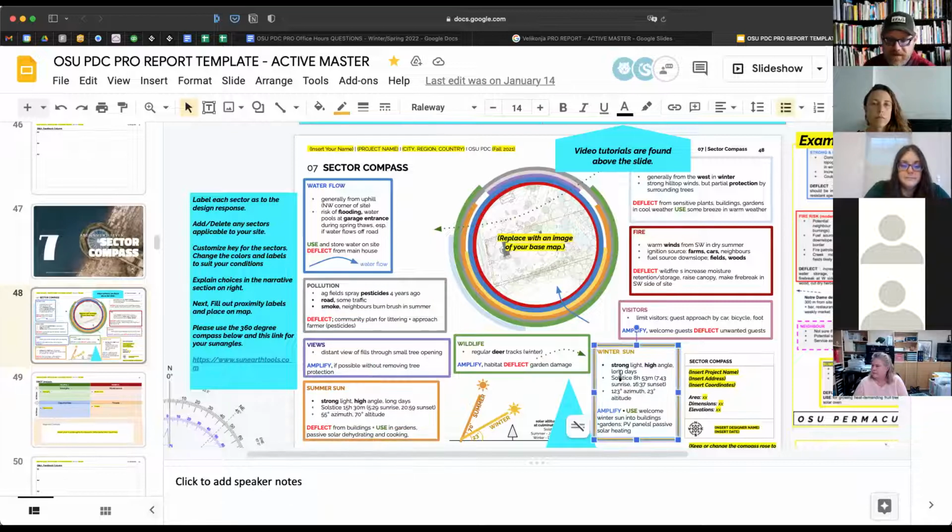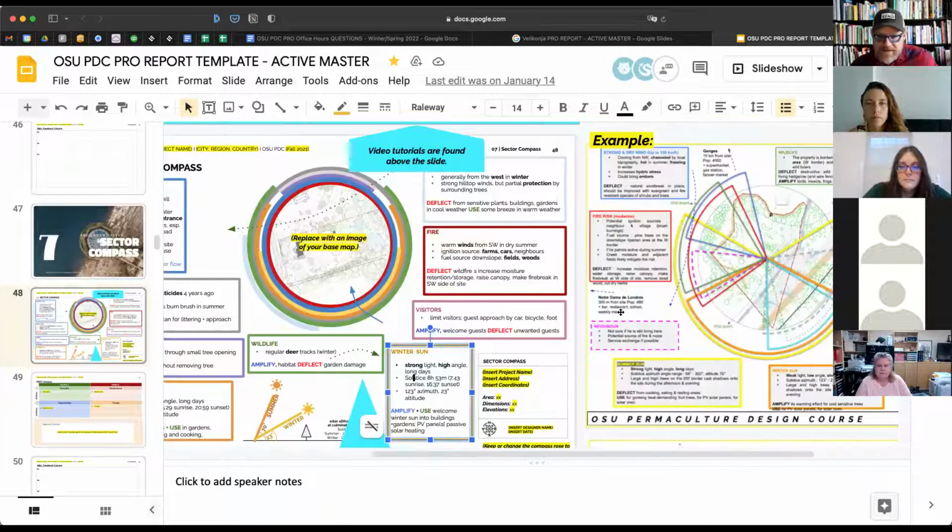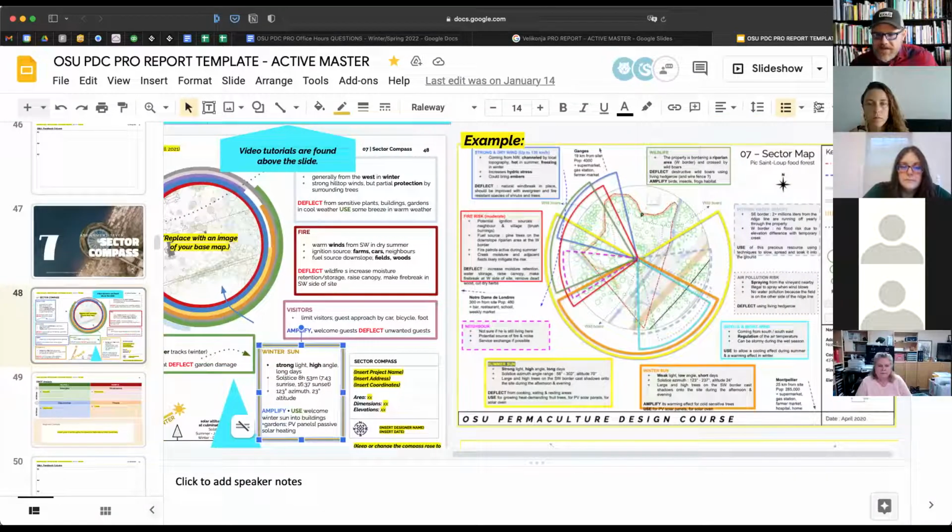Summer sun, winter sun. That's getting into those two angles, and there's a whole tutorial on how to find those angles and represent them appropriately. You'll see here that we've got a vertical title bar. If you're already using a horizontal one and want to bring that in, that's fine. I think we used this here just as a placeholder.